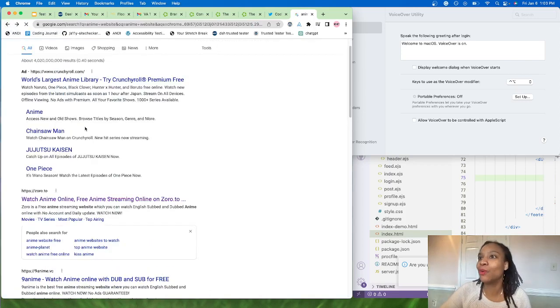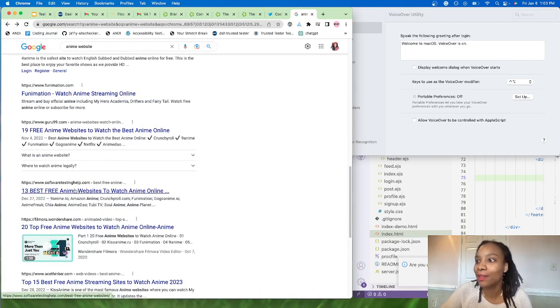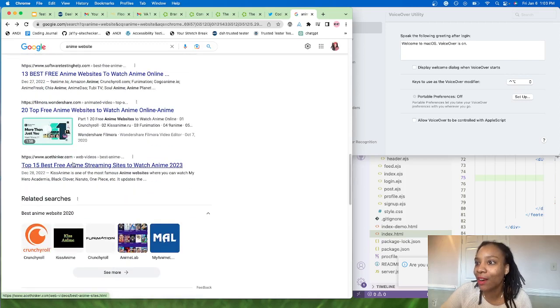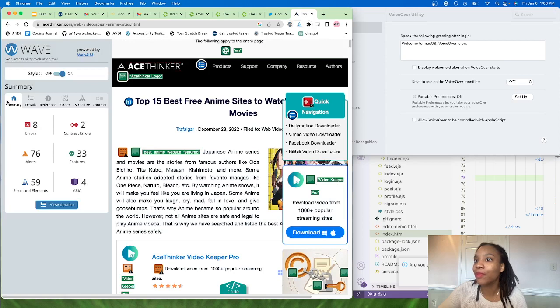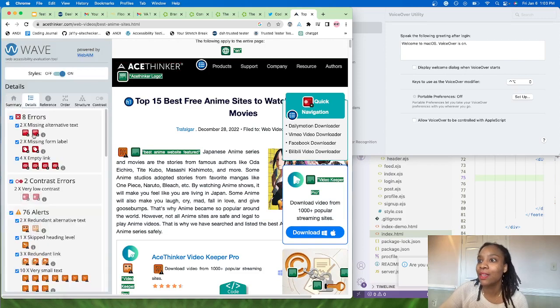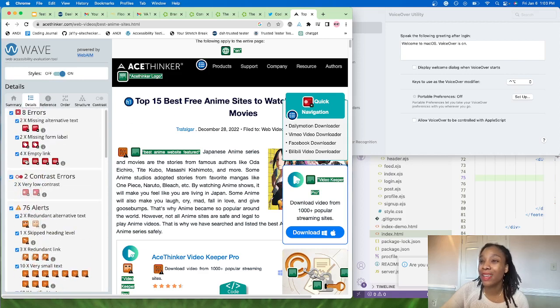The last time I showed one, it was really bad. I was like, oh my gosh. All right, let's go on this one maybe. Let's see if a lot pops up. So this one has 8 errors and 76 alerts. And let's see what it says for the errors. So they don't have alternative text, they don't have labels, they have a bunch of empty links, they have contrast errors. So this gives you a good example of what it's finding on the pages, right?